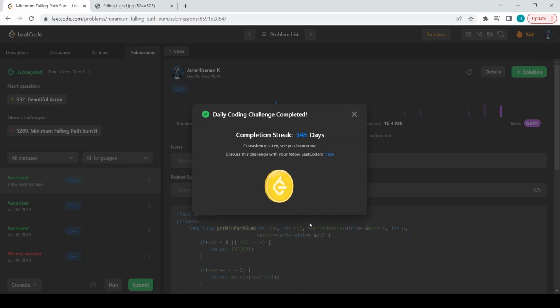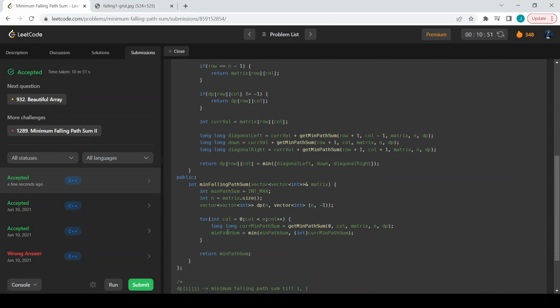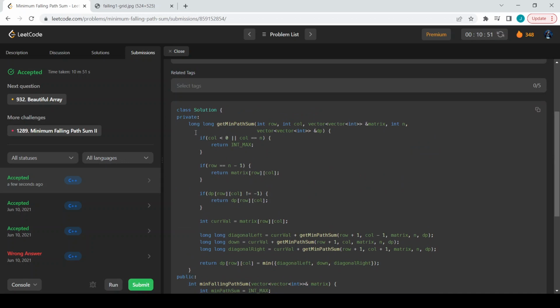The time complexity for the recursion is n into, because why is it n? Because there is a loop running here which is going to be order of n, and this is going to be 3 cross 3. There will be 3 options for each cell. I am going to make 3 options. So it is going to be 3 power n. So for recursion, the time complexity will be n into 3 power n.